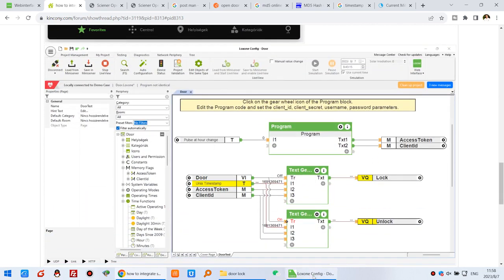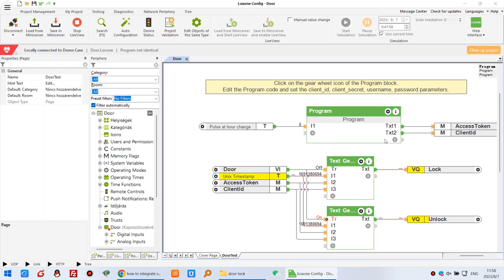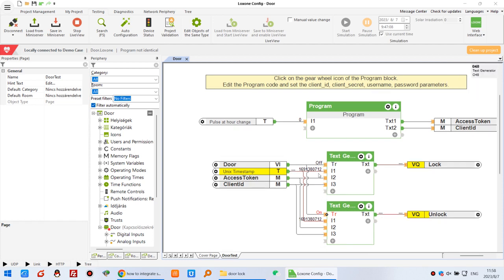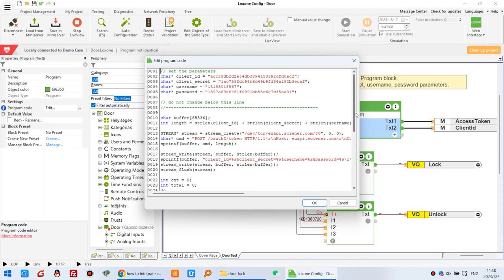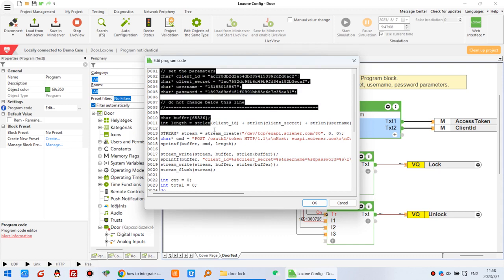Loxone Config. And you can see here, I have created this diagram, and you can see that it has the timestamp. If you click live, just click start live, and you will see this is changed, always changing every second. So that can generate this unique timestamp. And this you can see, double click the program code we have filled in to this one, just receive the access token and get access token.